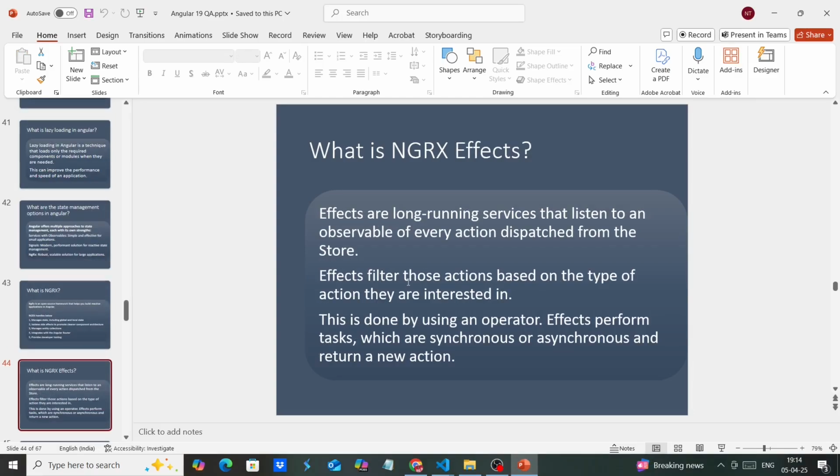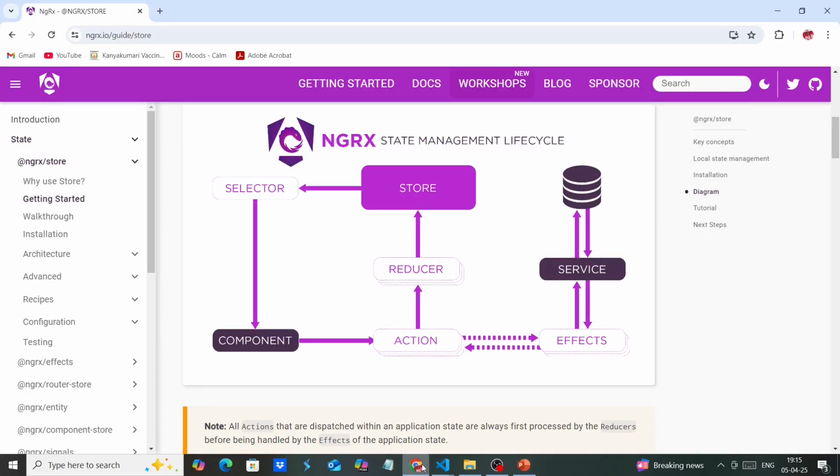What are NgRx effects? Effects are long-running services that listen to an observable of every action dispatched from the store. So basically, it is segregating our services from our components. Normally in our Angular application, we used to inject our services into our component. Okay, since we are using this NgRx pattern, it's not going to be done directly. Instead of that, those service calls are all done through the effects only. Okay, so let me explain using the NgRx diagram, then you will get a better idea.